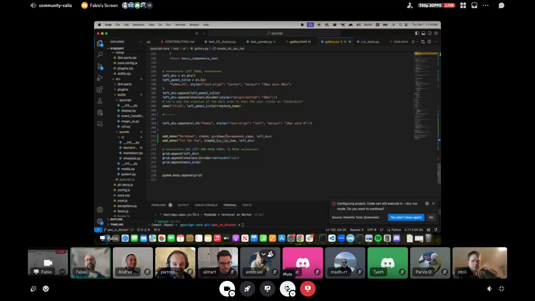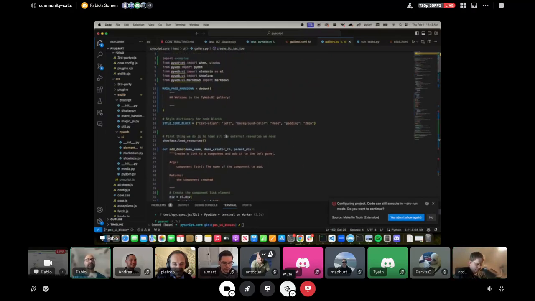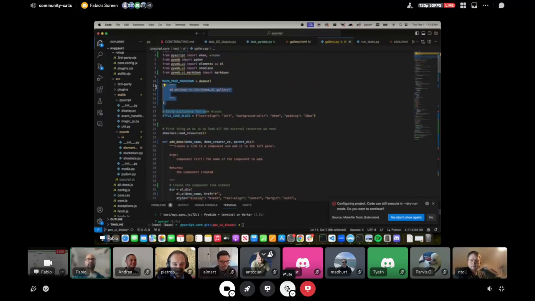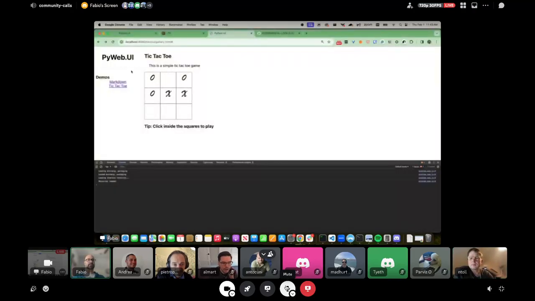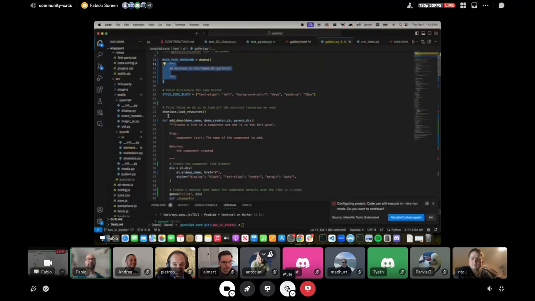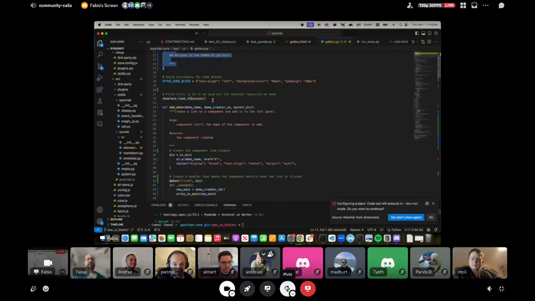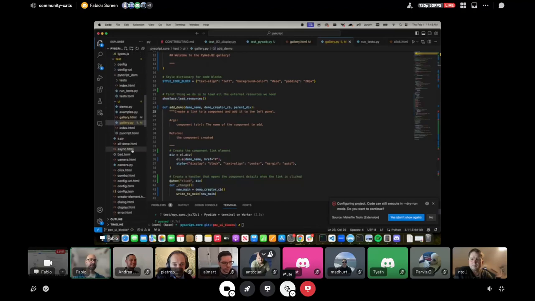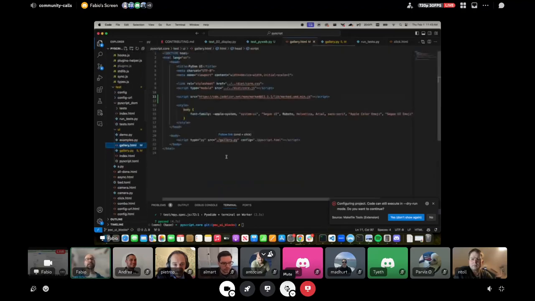So I'll start with the gallery. There's a ton of boilerplate code. So here's the boilerplate to create the main page. Actually, this whole first part is markdown, so it's just translating markdown. I define some style here. Another thing, let me show you the HTML page for the gallery. It really doesn't have anything other than just this.